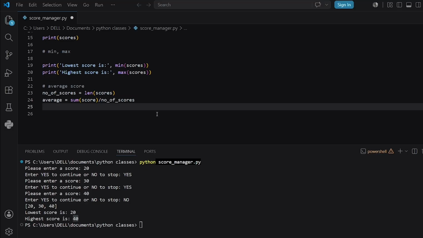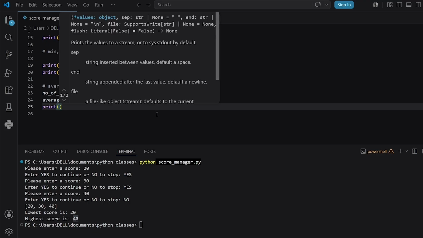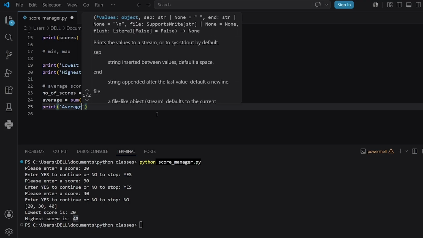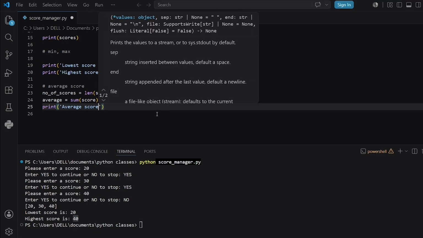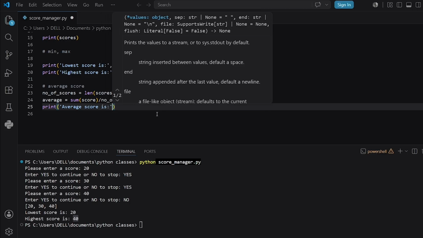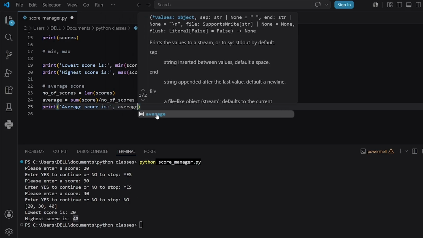Now I can print out the average score. So I can have print "average score is". Then I'm going to provide average.